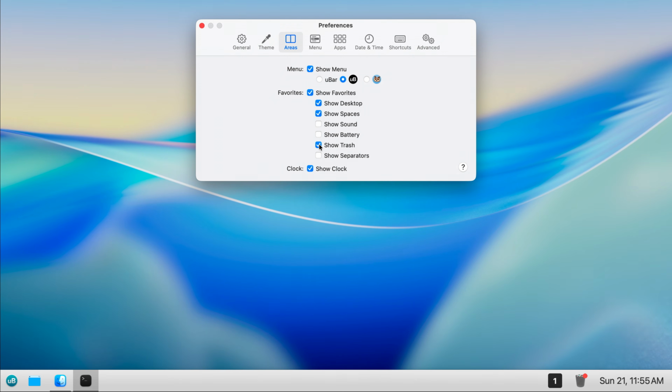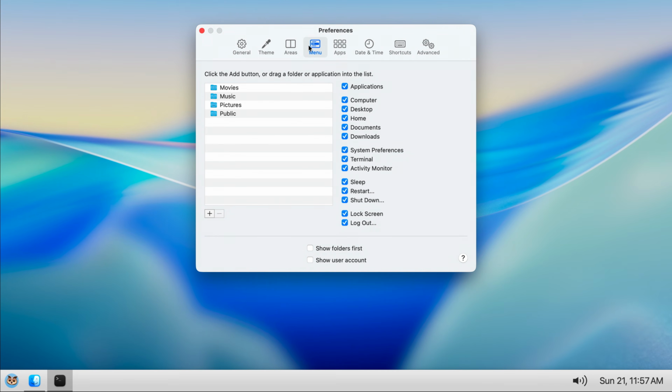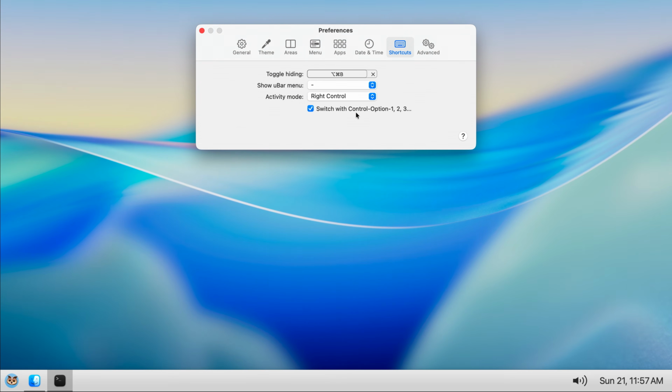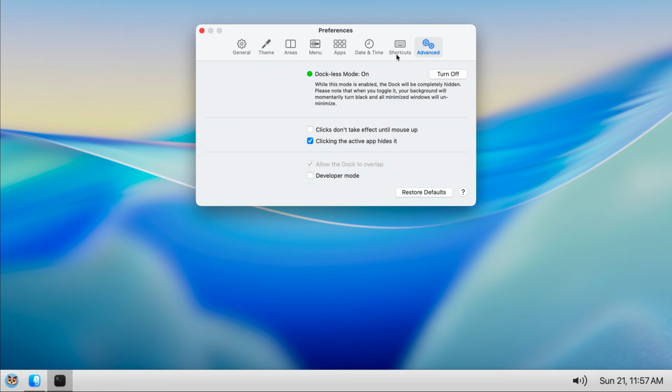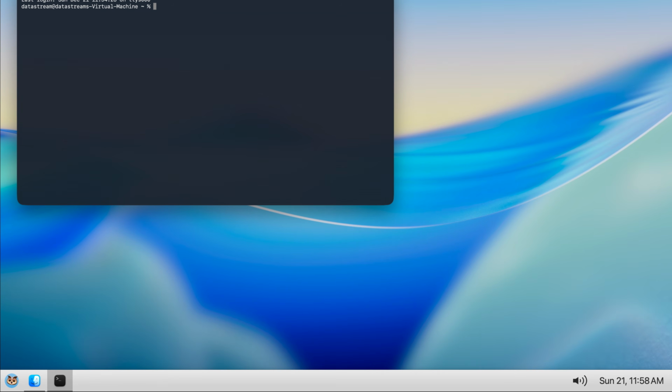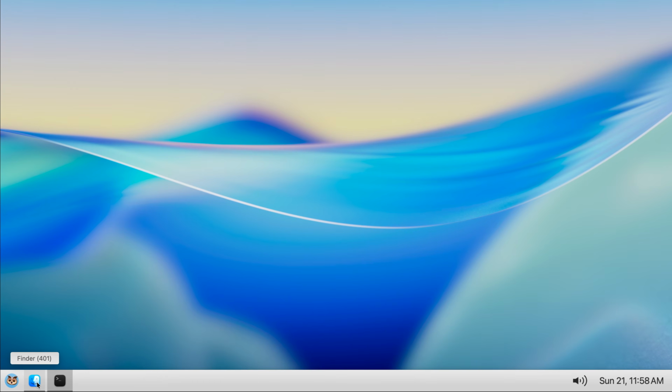Windows doesn't have a trash in the taskbar. We don't need this one and we don't need this one. Show sound. Okay, let's move sections. Let's go to menu. There's nothing really here. Apps, date and time, then shortcuts. There's also nothing really here. What about advanced? Also nothing here. So we have a pretty solid taskbar so far, except maybe let's populate it with some icons.